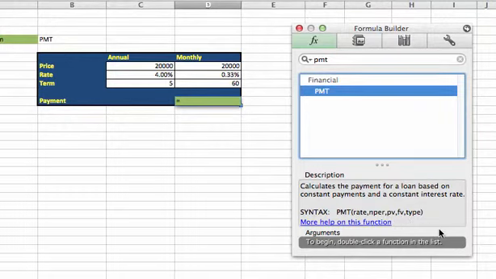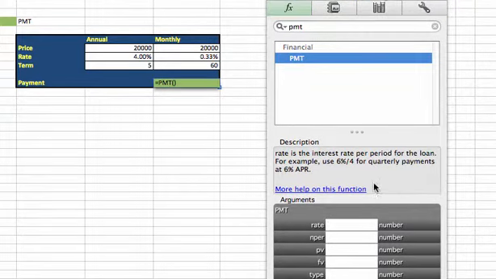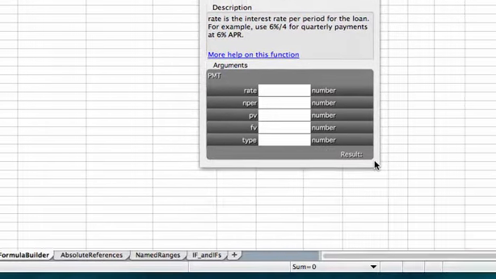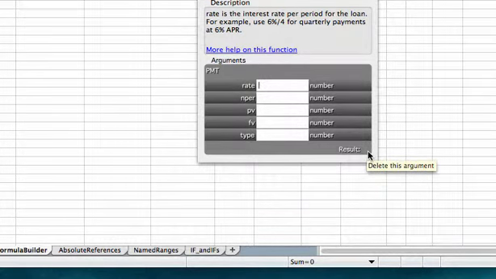If I wanted explicit help on that, I could click on help right here and it would give me a very detailed description of that payment function. Or I can go ahead to begin, just double click on the function. So I'll double click it. And now I get the little building section that comes up that has all my arguments for my function. Look at the lower right hand corner where it says result and there's nothing there. I want you to watch this because this will always tell us what that function is going to return.